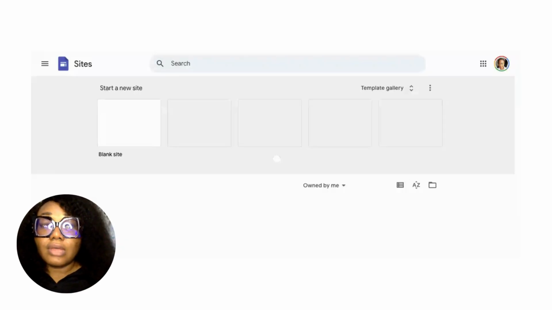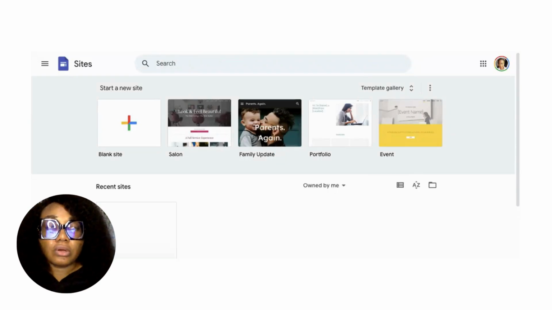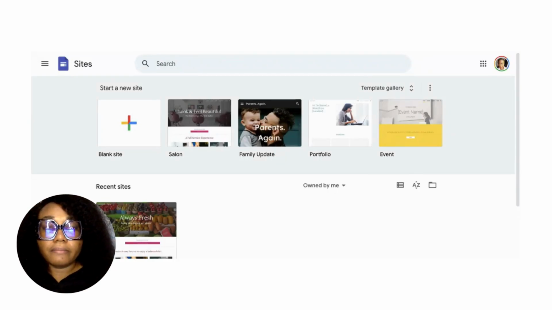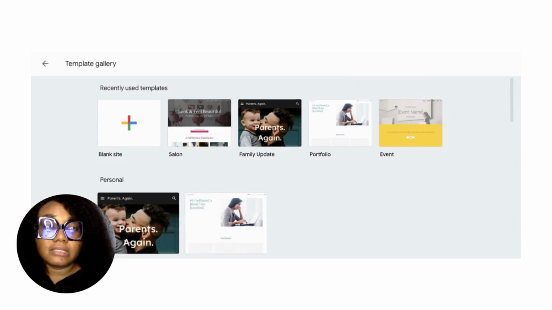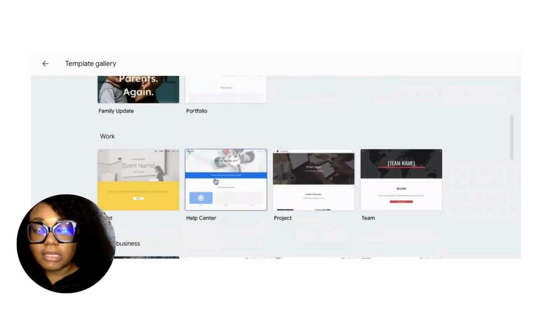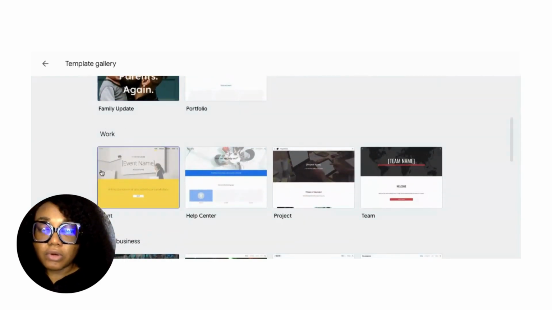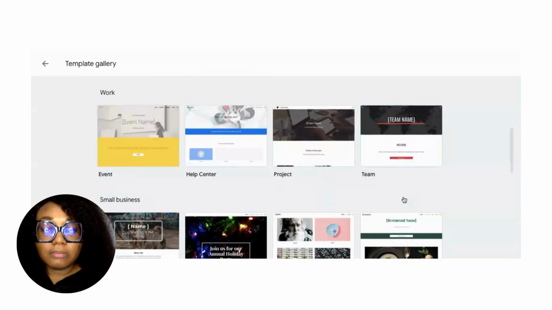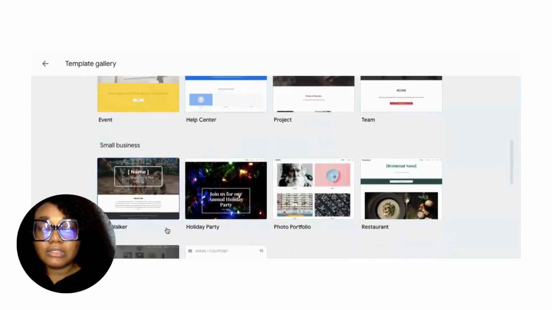You go there. You have to, of course, make sure that your Google account is logged into your browser, and if possible, use a Chrome browser. So it will tell you start a new site, and it has different templates. So let's take a look at what the templates look like. We have personal sites, like family update, portfolio, and you have work, which has events, help center, project team. You can customize it to fit anything.